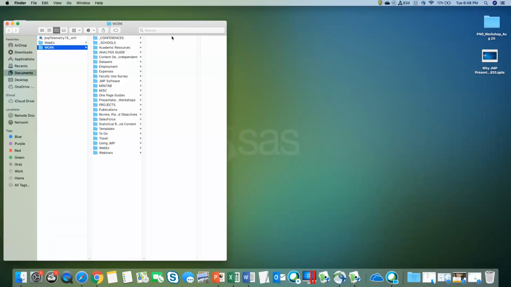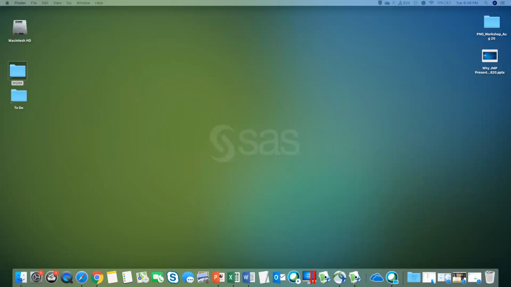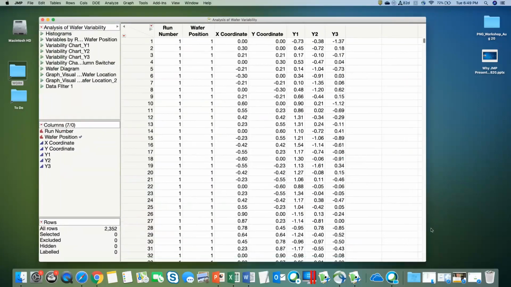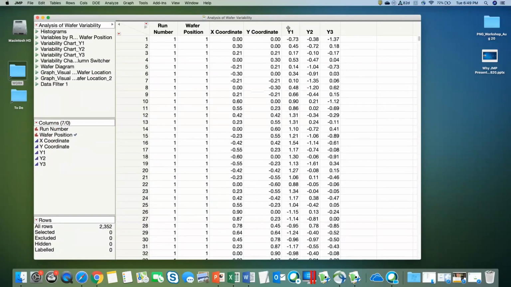Oh, in fact, I have something along those lines. That's a perfect lead-in. So this is a data set where 3 different variables, Y1, Y2, and Y3, are measured on these wafers. So I've got different wafer positions and different run numbers, but for the location measured on that wafer, I've got an X and Y quadrant value, okay?